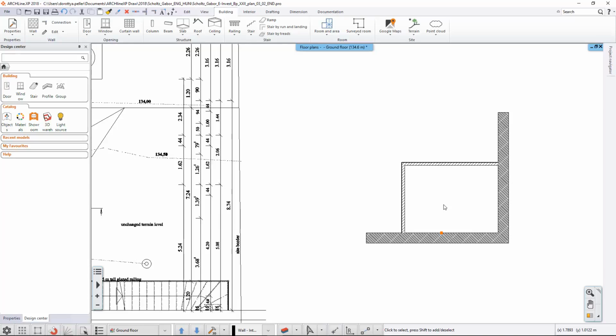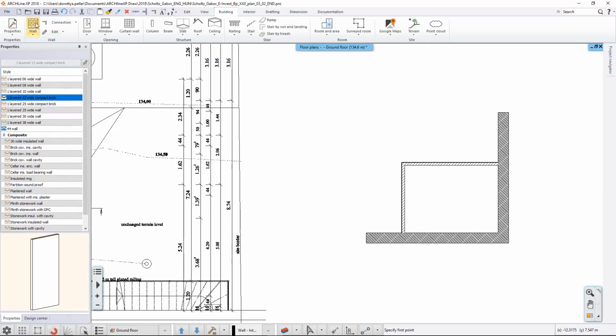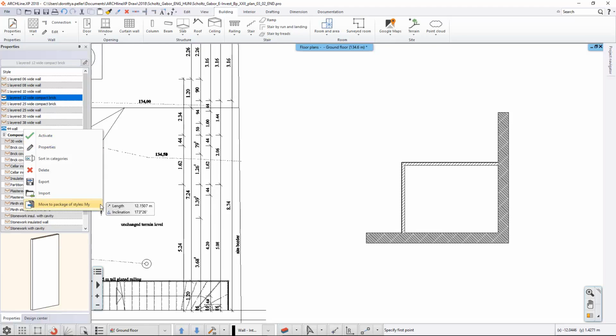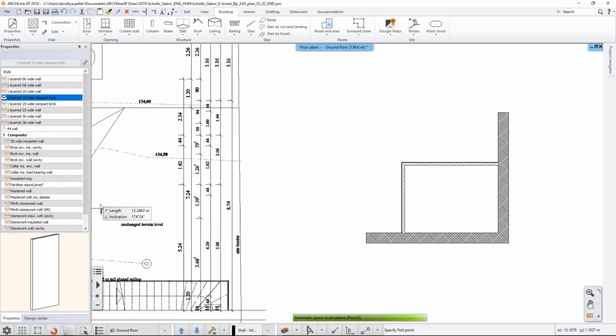However, if we want to use it in other future projects, we have to move it to the user's package of styles. To do so, we start the wall command again, but this time we click on the 44 wall style with right mouse button. From the appearing menu, we select the Move to Package of Styles My option. After this, we can see that the icon of the style has changed, which means that it is now in the user's package of styles and can be used in other projects as well.